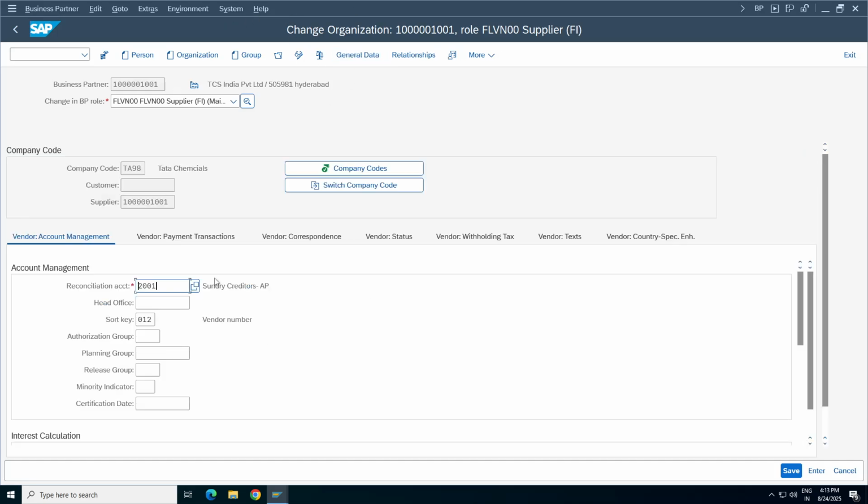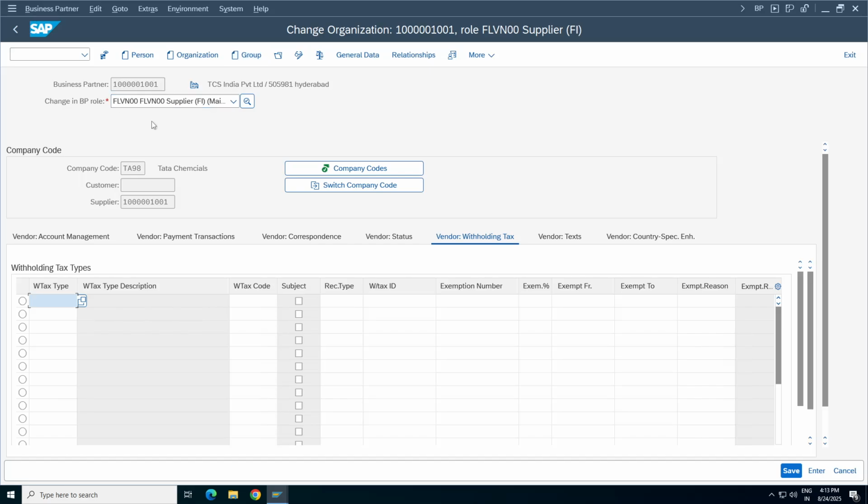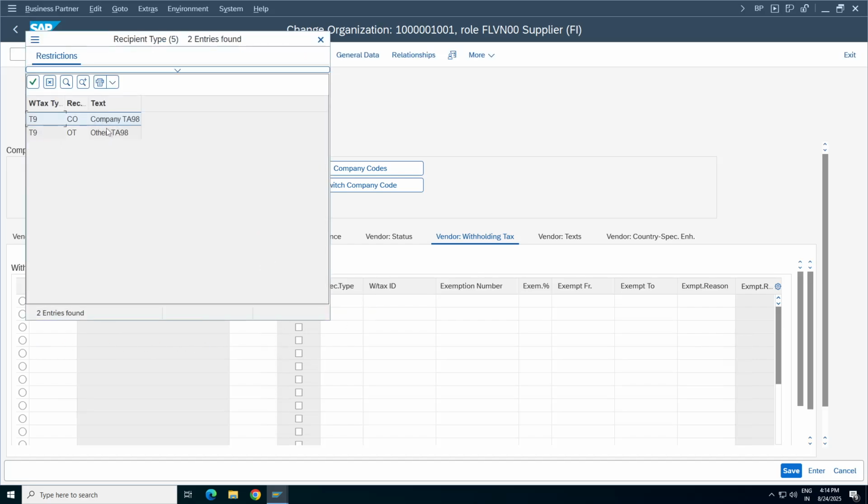Company code. Click on company code. Here it should be there. See, there is a separate tab under company code data. Under FLVN0, which is company code data, we have a separate withholding tax tab. So under the withholding tax tab, we have to give the withholding tax type here. What was the withholding tax type? T9 or T8? T9. Okay, T9, and the tax code is T8. This is subject to the withholding tax. Yes, I want to calculate. Recipient type we created, right? For which one did we assign? CO.